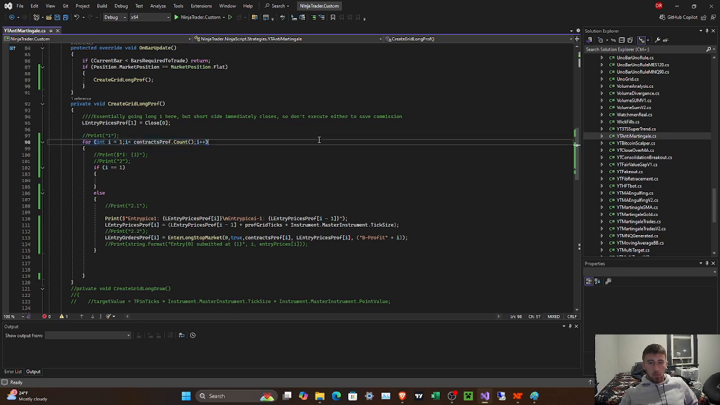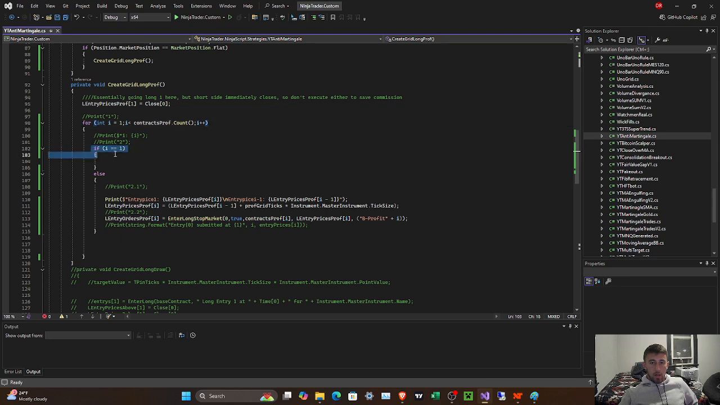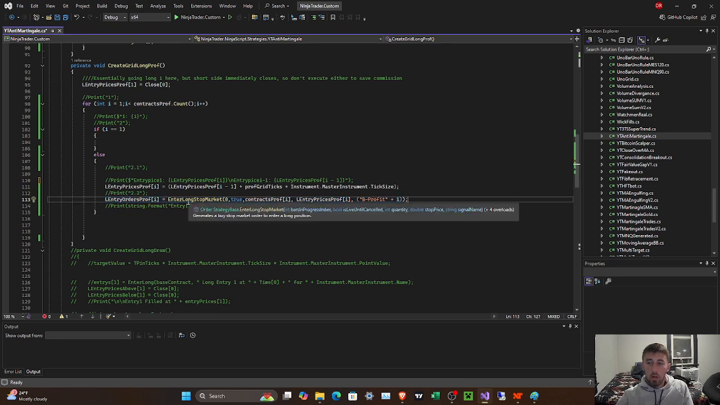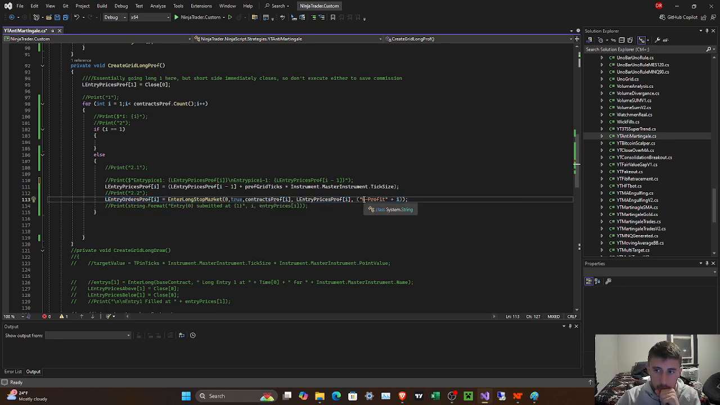So change this to a for loop. Then if I equals 1, essentially we return, but just did this. And then prints all this, which I no longer need. We find our next entry price, and then we set our next order. Now from here, we have an array storing all of our orders.